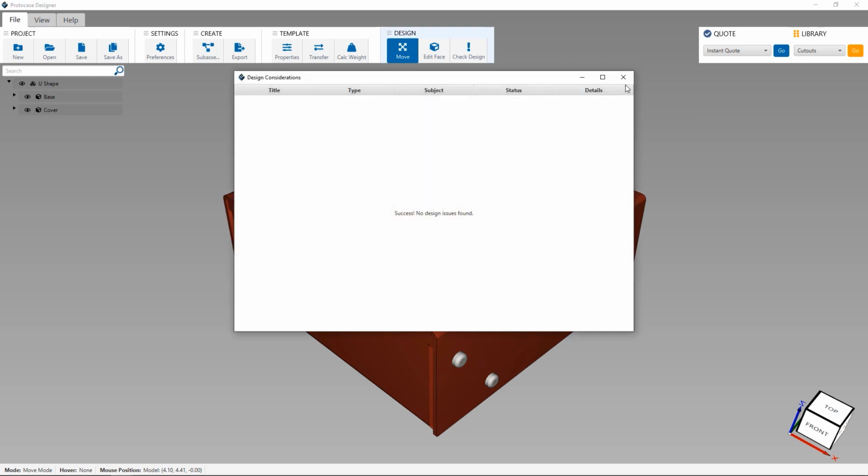That's all there is to modifying your template properties, and you can do so at any point throughout your designing.